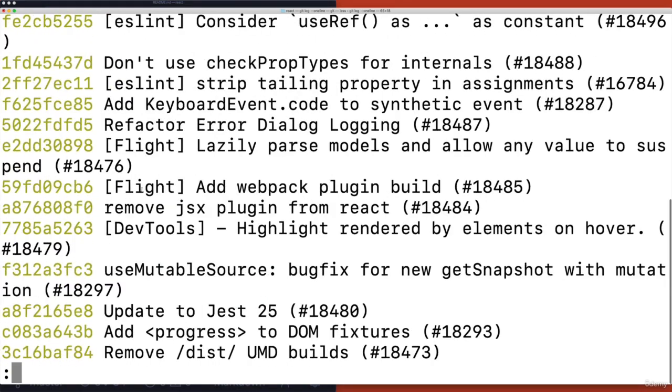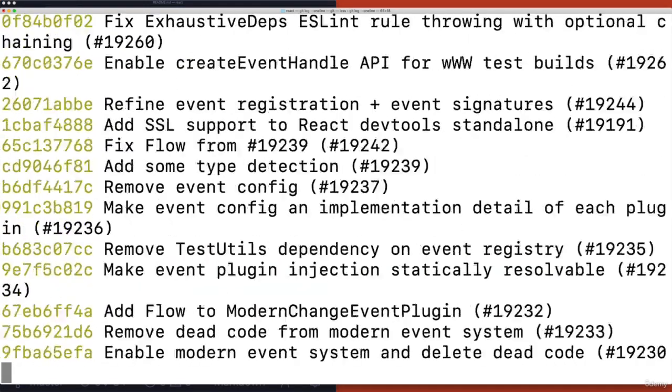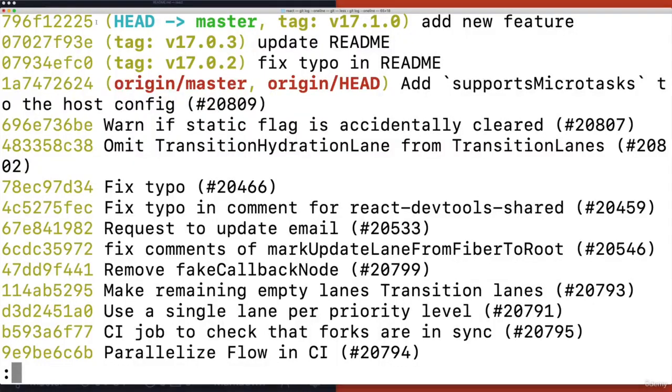Let's take one of them. How about right here, remove JSX plugin. If you're following along, just pick any commit, really. Actually, you know what? I regret this. I think something closer to the top will be easier to see. Okay, how about this one right here?